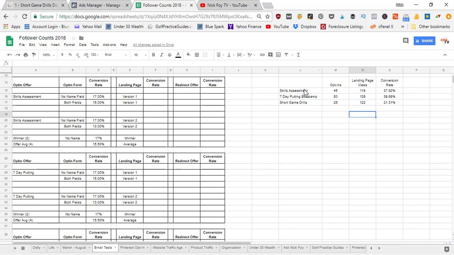So overall, here are our results. If you can see them on the screen here, we've got the skills assessment and the putting bootcamp that stood out as our top 2 performing opt-ins. They're really close to each other. The 7-day putting bootcamp ended up being the winner. We had 50 opt-ins at a 39.68% conversion rate. The skills assessment was right behind with 45 opt-ins for a 37.8%.